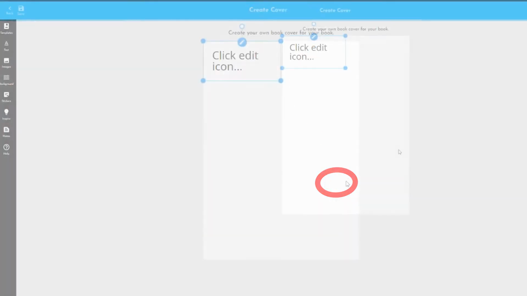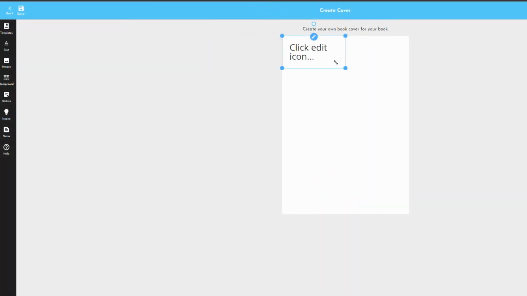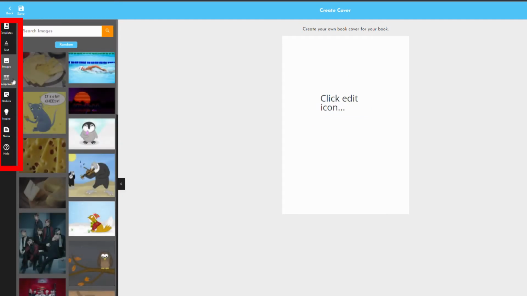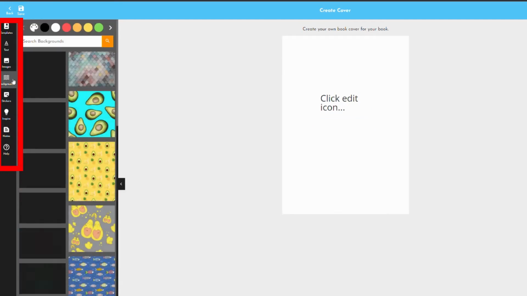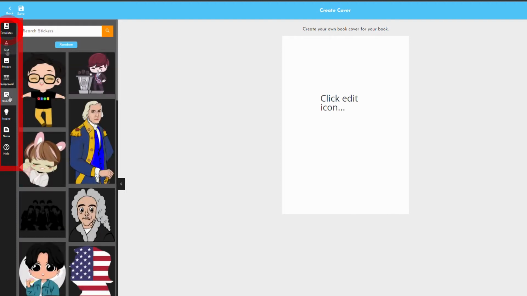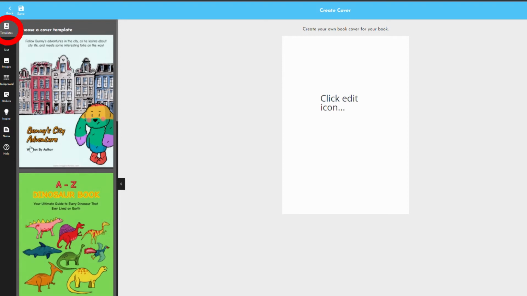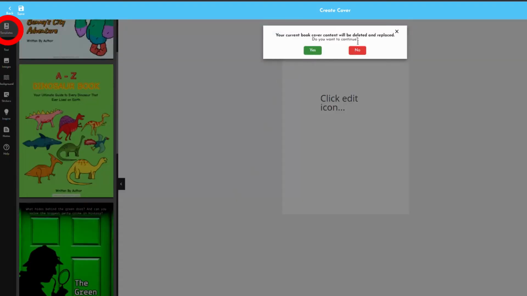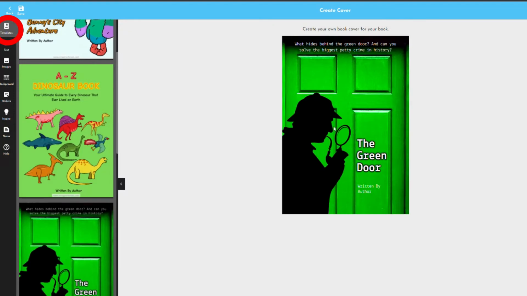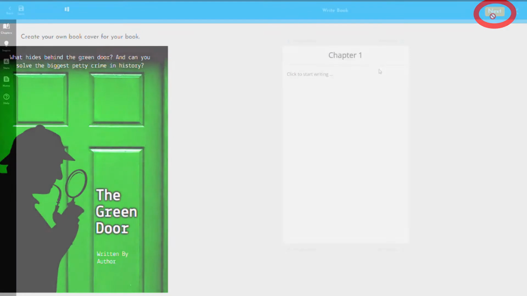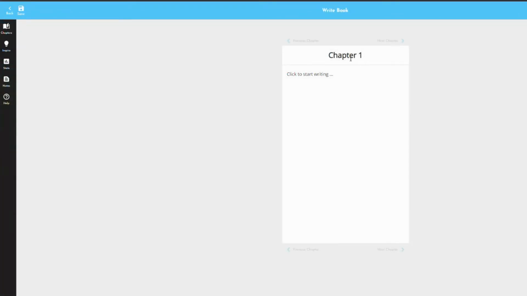You first need to create a book cover for your chapter book. You can select from various images, backgrounds, and stickers to create your cover. To save time, I'll just use this template that has already been created. Once you are done, click the Next button. Now you can start writing your actual story.